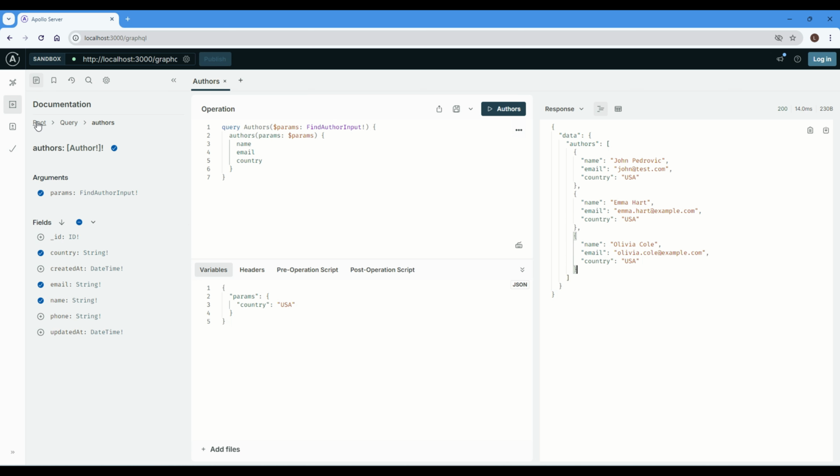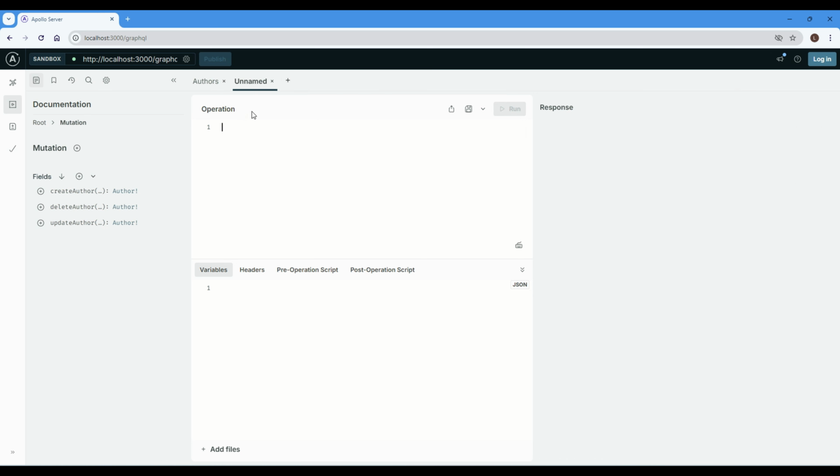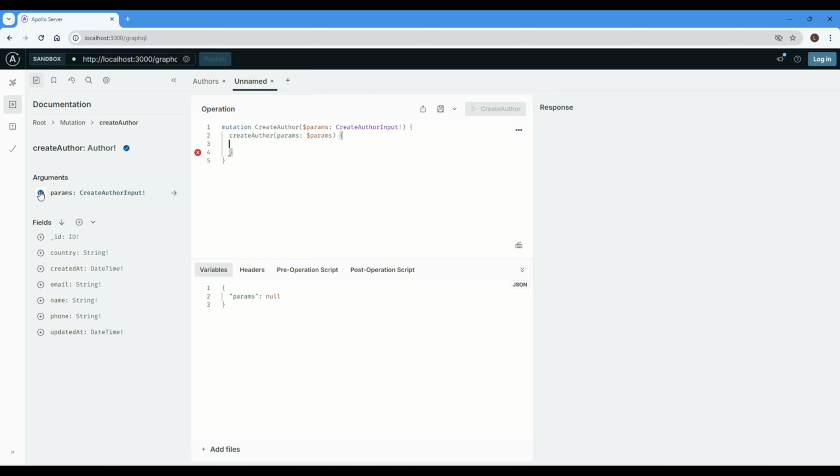Next, let's click on the root again, and this time let's see mutations. Now if I click mutation, we can see all the available mutations here. Now if I click on this plus icon, we can open a new workspace. And then click on this plus icon to interact with the create author mutation. And then I can just click on this field to return all the fields for the created author. And then we need to define the params here.